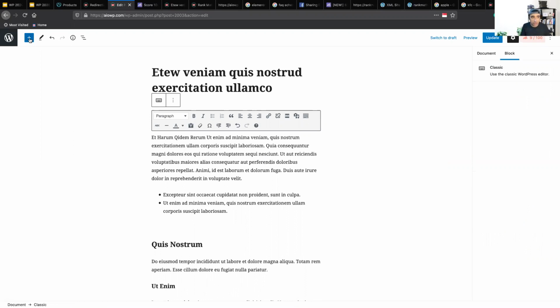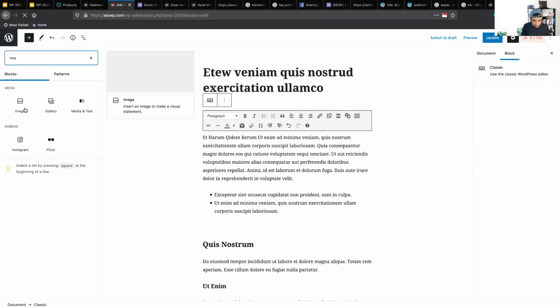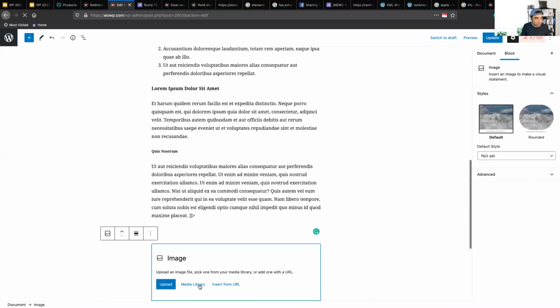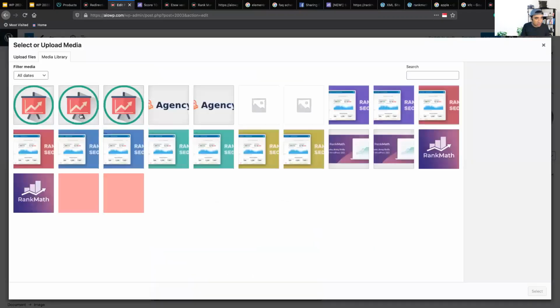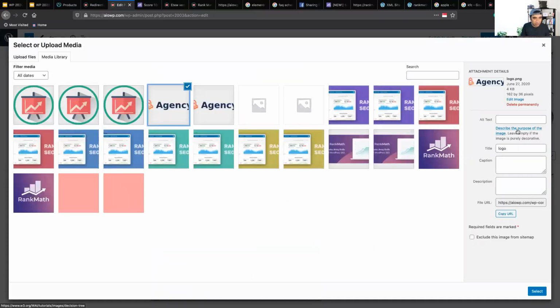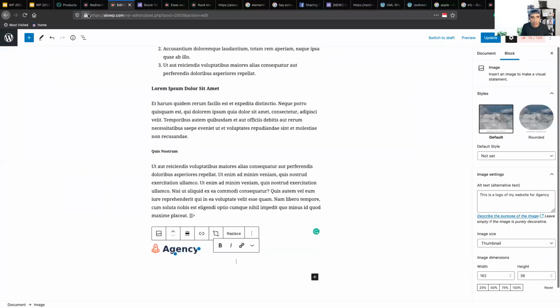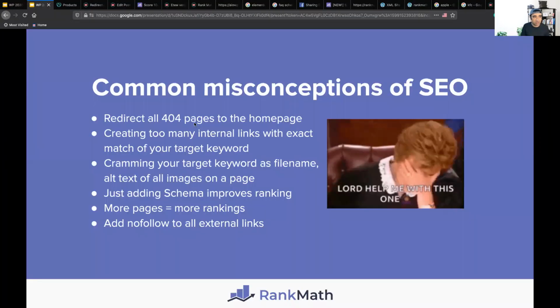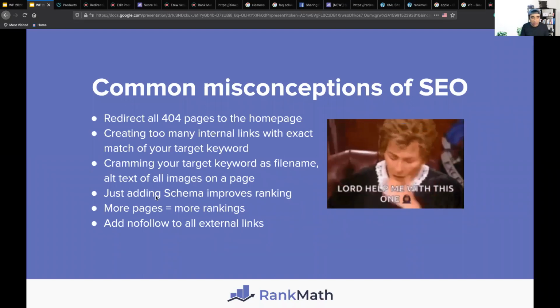So let me just add an image, from the media library. I'll choose, let's say, this. So in the alt text, always define what this image is showing. So this is a logo of my website for agency. This is how you define the alt text, and this is how it should be added. Not any other way, like stuffing it with the keywords.